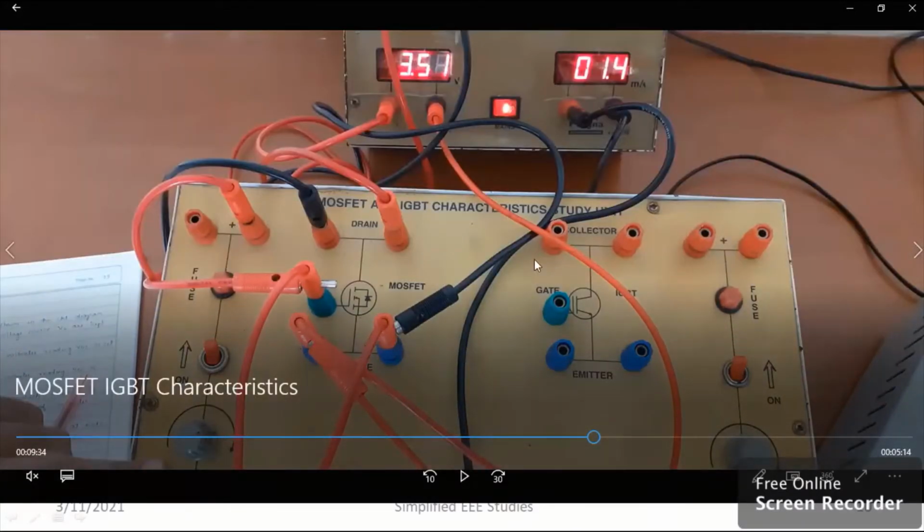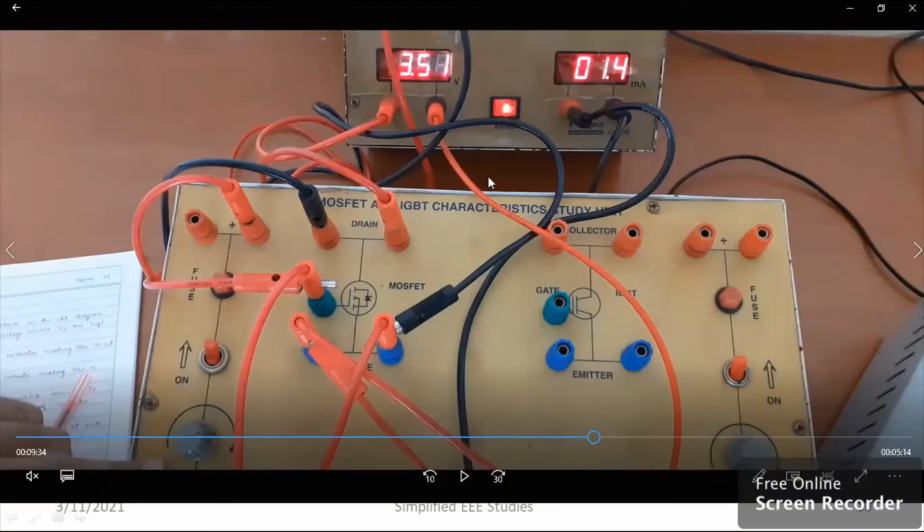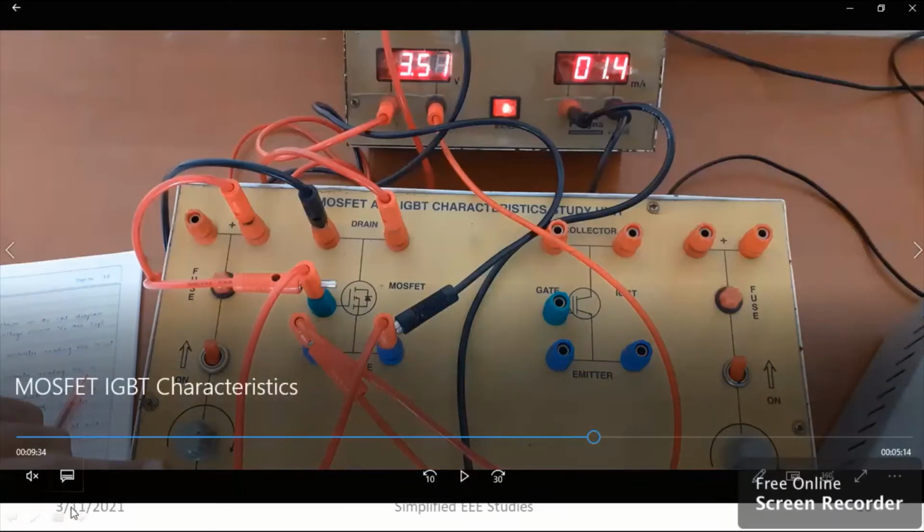Once you have plotted the transfer characteristics, I'll be plotting the output characteristics. In case of output characteristics, I have to plot VDS versus ID, where VGS will be kept constant. Okay, so let us see how. Let us demonstrate how best we are able to do the second part of the experiment, that is output characteristics.